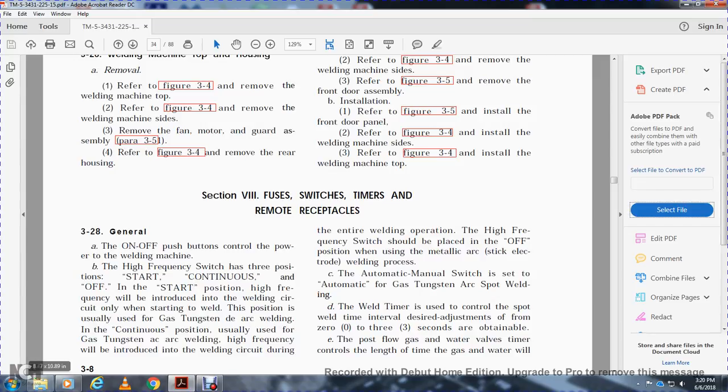with the start, with the weld position only, usually with gas tungsten arc and DC arc welding. The continue position is usually with gas tungsten arc welding. High frequency will be introduced into the welding circuit throughout the welding operation. The high frequency switch should be placed in the off position when used with the metallic arc stick electrode welding process. The automatic manual switch is set to automatic for gas tungsten arc spot welding.